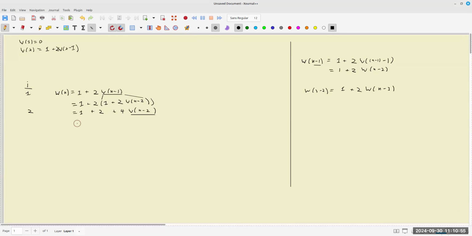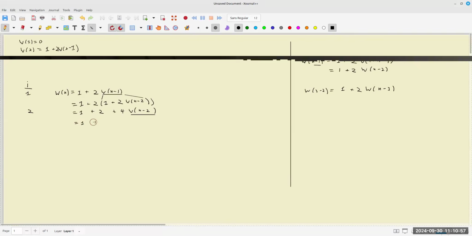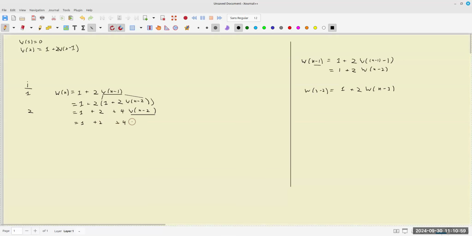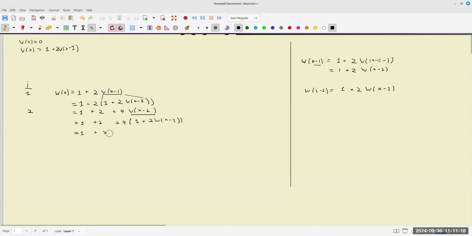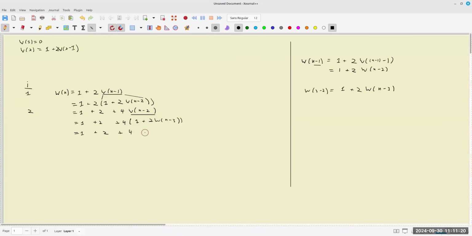So let's just plug it back in. 1 plus 2 plus 4 times this thing, that's what W of n minus 2 is equal to: 1 plus 2 W of n minus 3. Fantastic. And then again, I'll distribute the 4. So I'm going to end up with 1 plus 2 plus 4 plus 8 W of n minus 3.